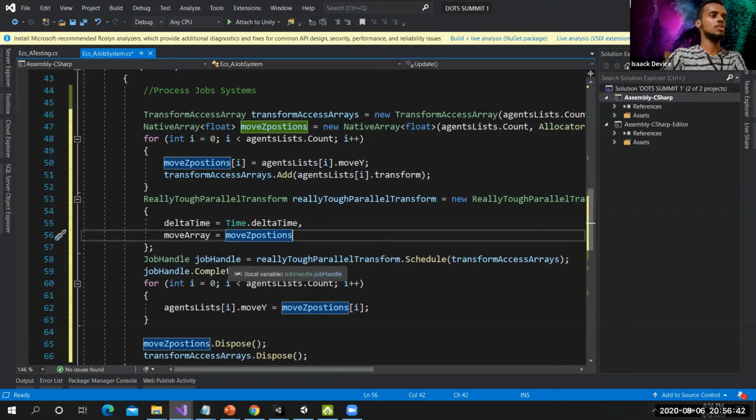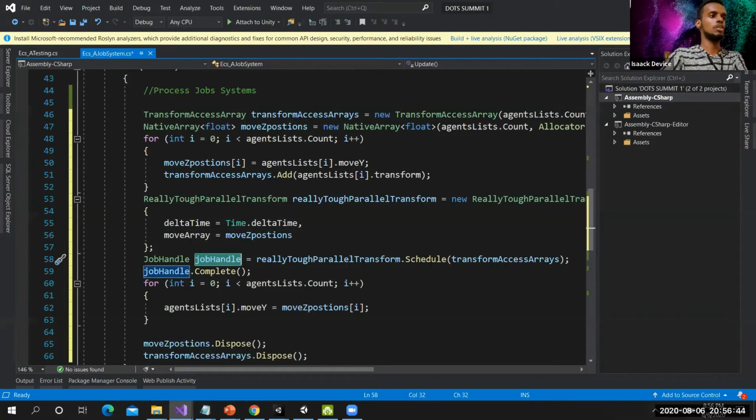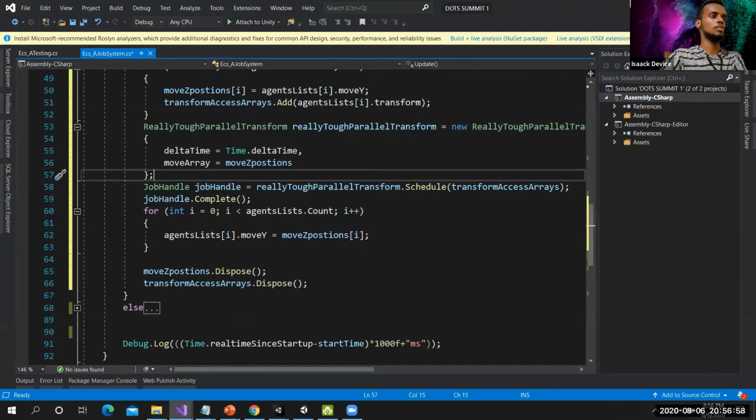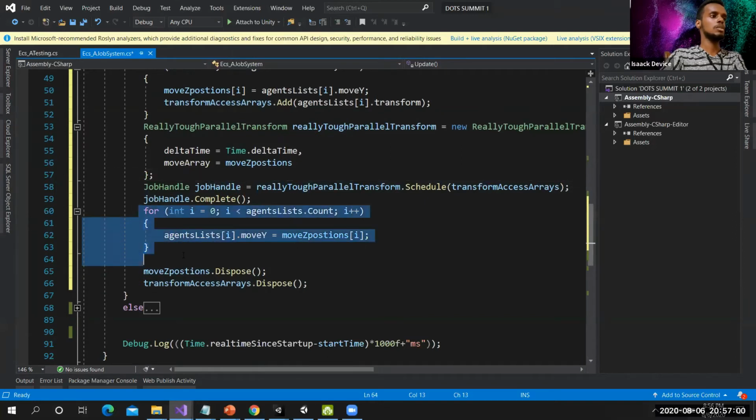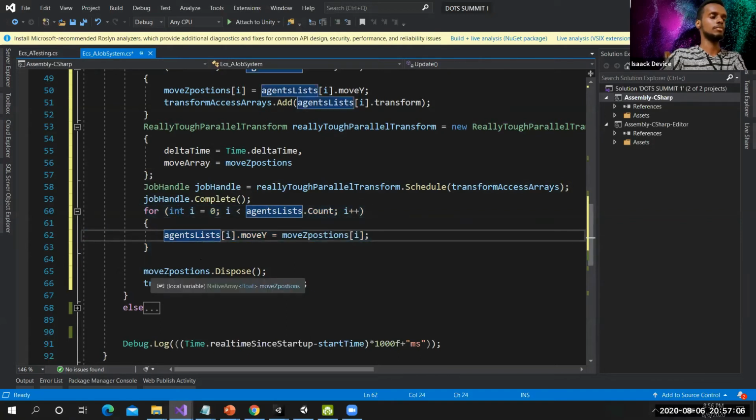Then we create a handle for this job to schedule our job. So this is the instance of this job, and this is the method coming from this one. And we are actually executing our job. We also need to complete our job. Once we complete our job, we'll iterate around so that we can reset the position of every entity that we have.